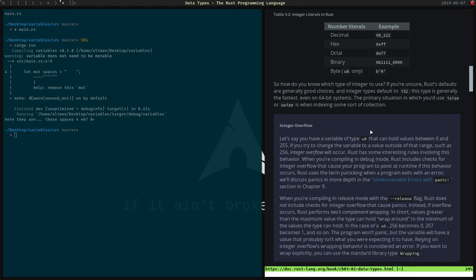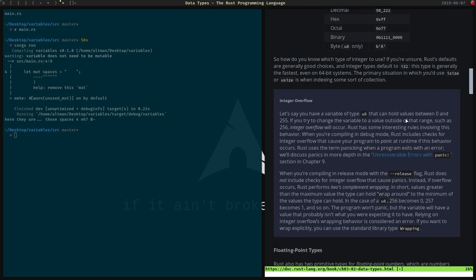So how do you know which type of integer to use? If you're unsure, Rust's defaults are generally good choices, and integer types default to i32. This type is generally the fastest, even on 64-bit systems. The primary situation in which you'd use isize or usize is when indexing some sort of collection.